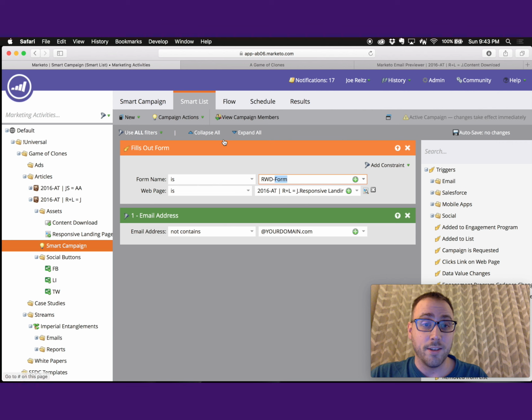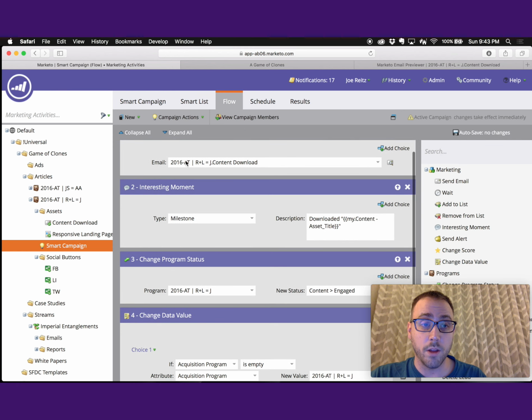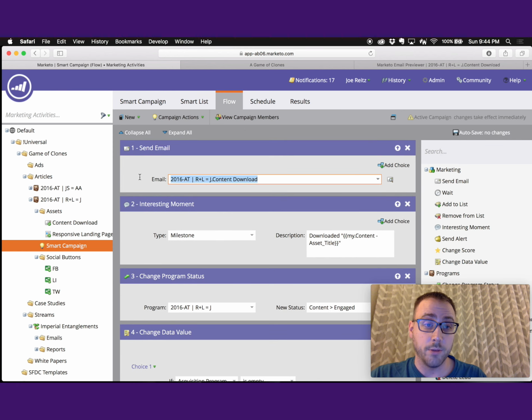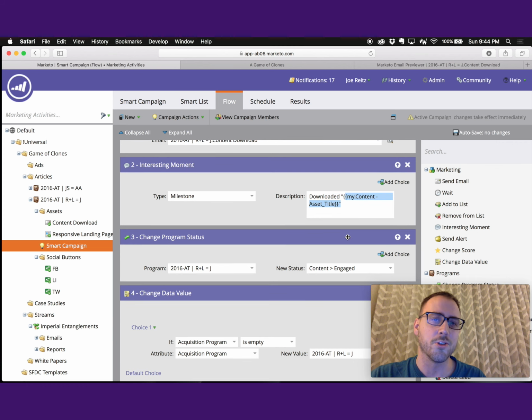So the next thing to look at, this all looks good, and it's referencing, like I was talking about before, the right landing page because this Smart Campaign was included when we cloned the program. Look at the flow now. So ours is very simple. We send them that thank you email that looks like the one I showed you a little earlier. We set an interesting moment, and again, you can use tokens here, so why not? I think ours in our actual instance is a little better stated, just so it reads more like a human would say something to you than just downloaded and then something disjointed, like downloaded Game of Clones. Like, be a little more descriptive for your Salesforce is all I'm saying.